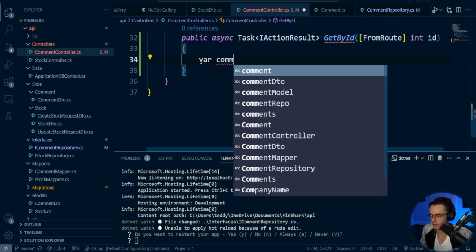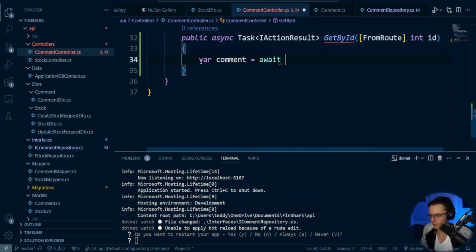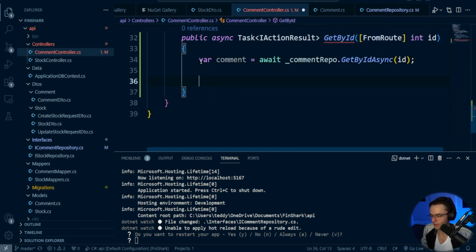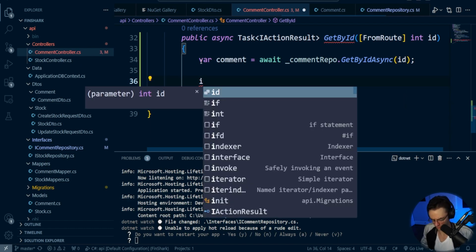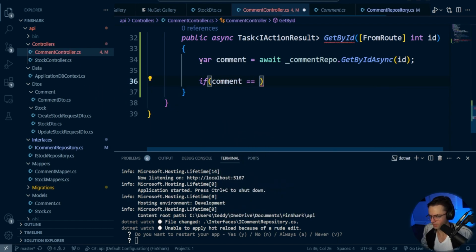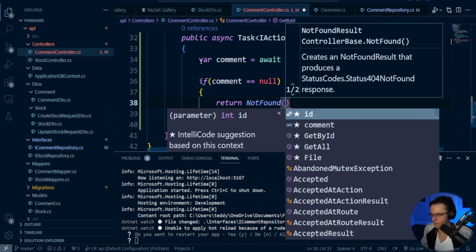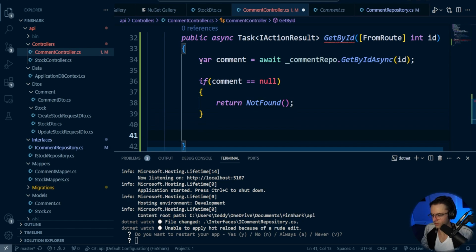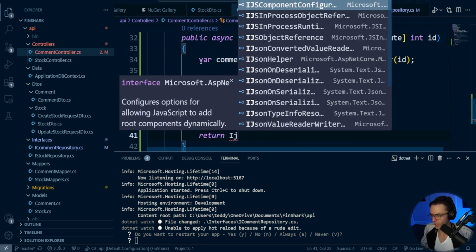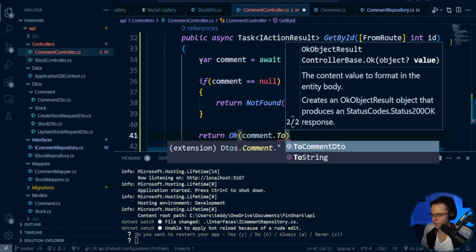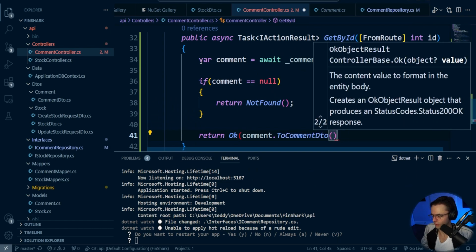So the first thing that we're going to do is go get our first comment. We need to await commentRepo.GetByIdAsync, go ahead, pass in the ID. After that, what we are going to do is check for null. So go if comment is equal to null, then we're going to go down here. If it is null, we're going to return NotFound. Then after that, we are going to return our IActionResult, which is our Ok. And we're going to convert it back over to a comment DTO, just like this, with our nice little mapper function.